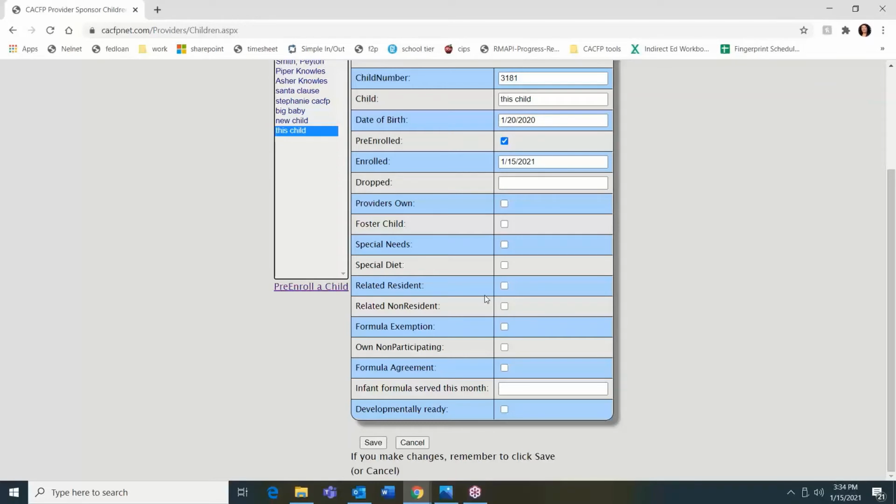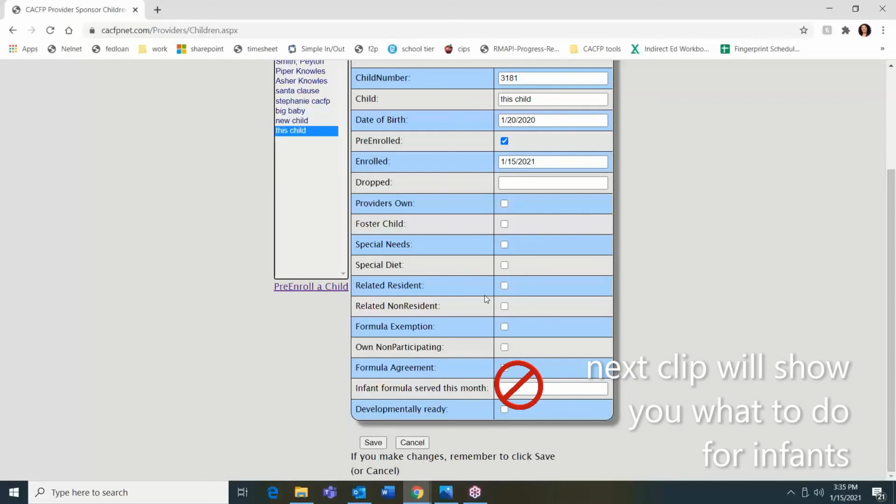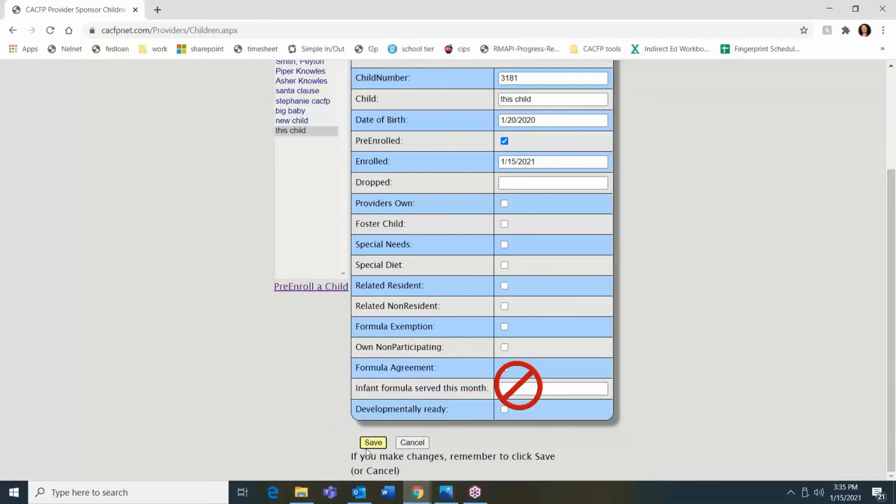Formula exemption, you don't need to worry about. Own non-participating. This is for providers who have their own children in care, but the children are not eligible to participate for reimbursement in the program because the provider is not income eligible. So you will click Own Non-Participating, and this is just so the child could still be counted in your capacity without being reimbursed for the child. Formula agreement and infant formula served this month you don't need to worry about, nor do you need to worry about developmentally ready. So after you enter all that information, you're going to click Save.